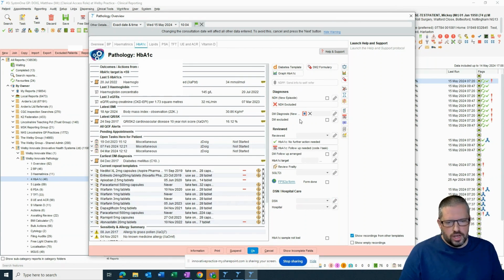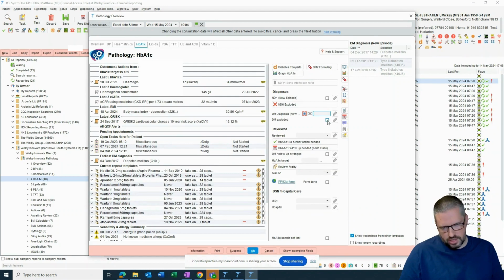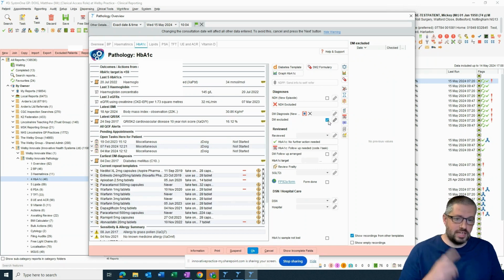But you've got kind of quick actions here to record either diabetes diagnosis, or it might be that you've reviewed it and there's a particular reason why it's not diabetes. So you can code that they've been excluded. That will take them out of the report until they have a repeat bloods in a diabetic range. Same with NDH. New episode, or you can record that it's excluded.